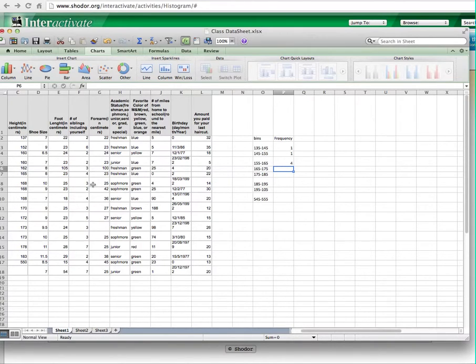So now between 165 and 175, you have 1, 2, 3, 4, 5, 6, 7. And between 175 and 185, I have 1, 2. And don't have any here, so I could put a 0 and a 0. And I have one way out here, someone who's extremely tall. All right, so now I'm going to highlight these.